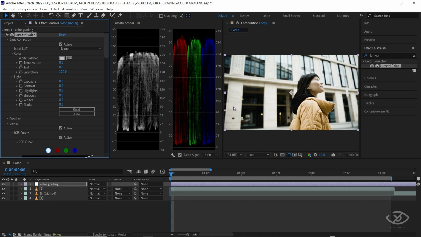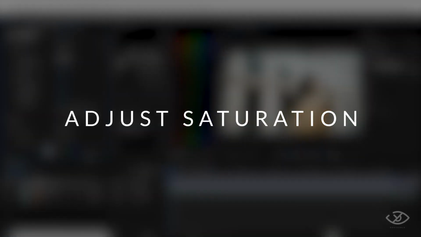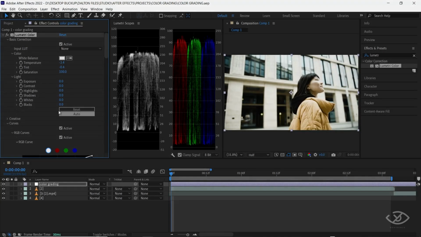Third step is adjustment of saturation. For the next step, let's boost the color a little bit by dragging the saturation slider to the right. I think 130 is enough. And now, let's preview our clip. Here's the before and after.